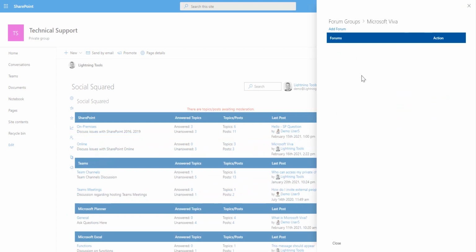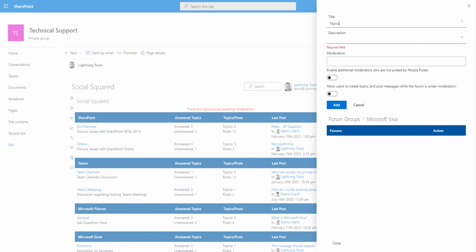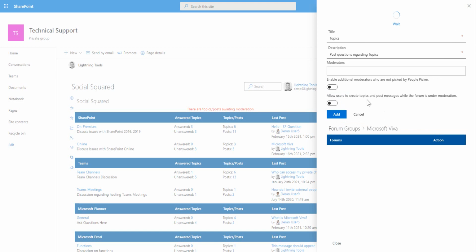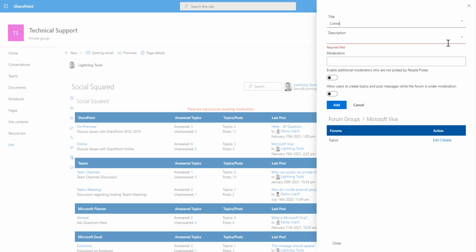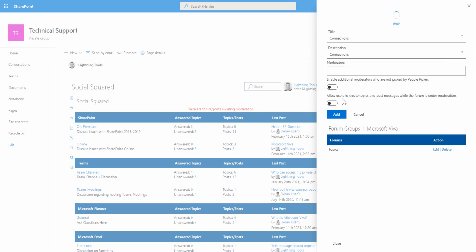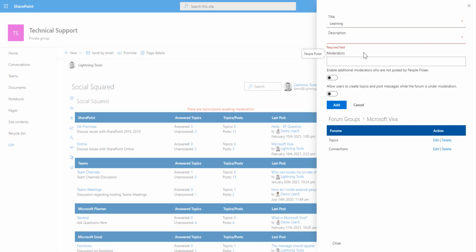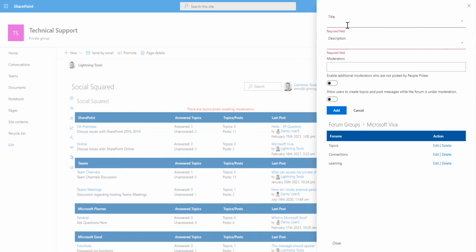And inside the Microsoft Viva forum group, we're going to add some different forums. There's four different elements to Microsoft Viva. There's topics. So in here we'll have post questions regarding topics. And I could specify who is the moderator for that particular forum as well. So if we had a subject matter expert on Microsoft Viva topics, we could add them. We also have one for connections as well. So I'm going to go through and add connections in here. Of course, I could give that a better description, and we'll do one for learning. And finally, insights.